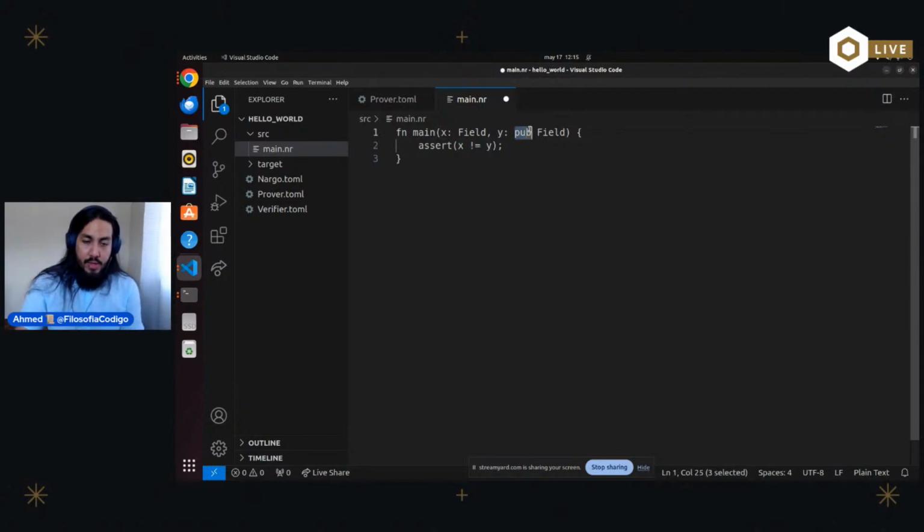But there is one important thing here. The most important thing here is this word pub. Pub is for public. So in Noir, all the parameters are private by default. And if you put the pub word, it's going to make it public. So what does it mean? It means that X is going to be private and Y is going to be public.